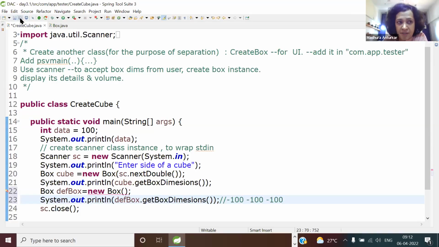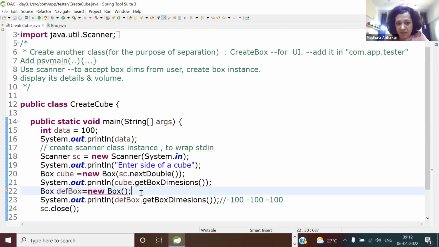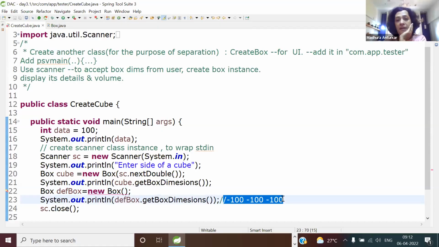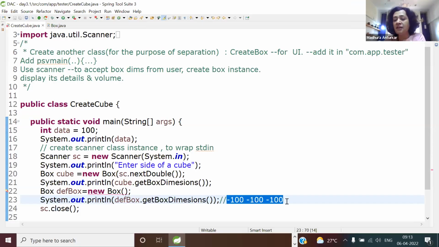So here my question. The question is, I want this code to work. Of course, you have to make it work. So this line should not give me any compiler error. And when I write this, I want to see the output -100. In short, when the user doesn't give me any dimensions, it is like a default box. So I want to make all the dimensions improbable, impossible, all -100.